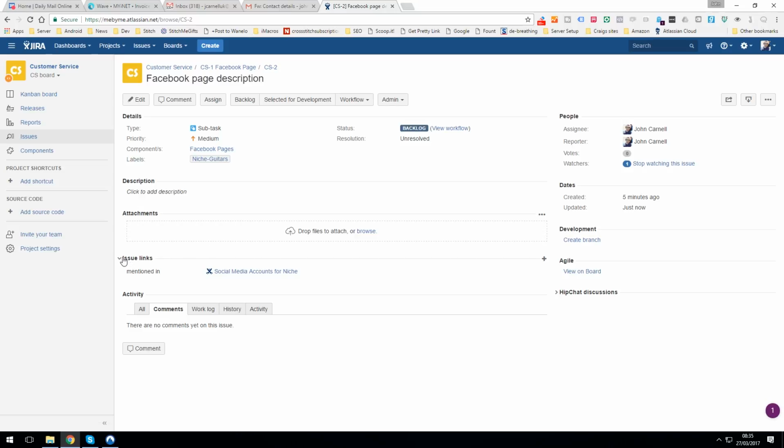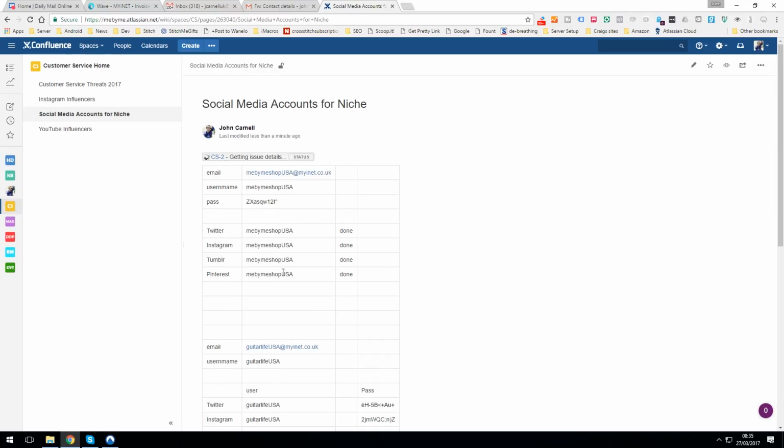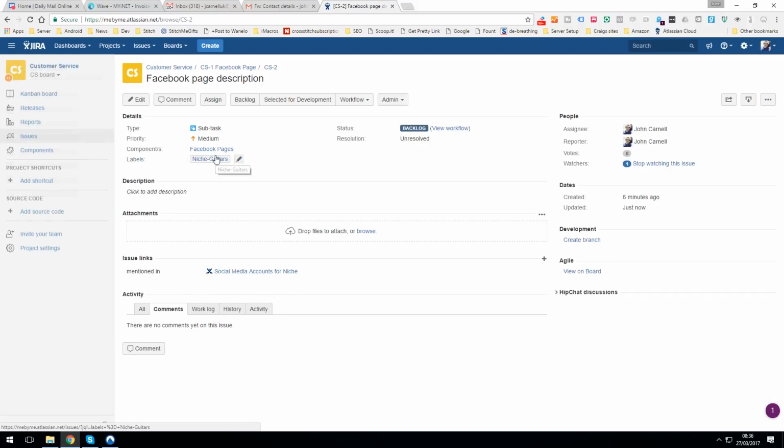And now can you see here, issues linked, mentioned in social media accounts for niche. Click that, I'm straight back to my document again. It doesn't matter which way you need to gain information about the task you need to perform. You can either get it from the document, or you can get it from the task. And you always have a two-way link between the two views. I can see my task, I can see my document. I can see anything related to this particular job I need to do.